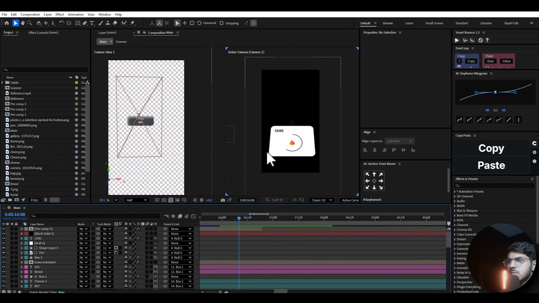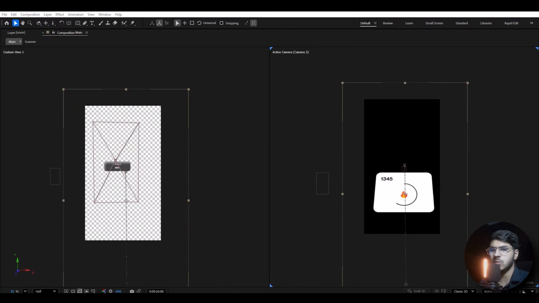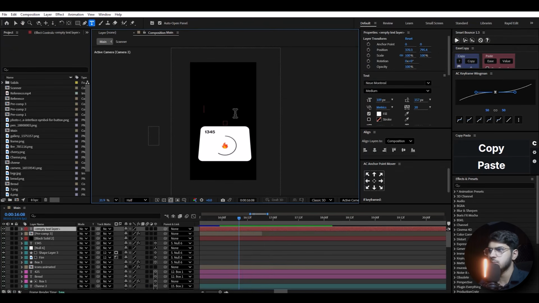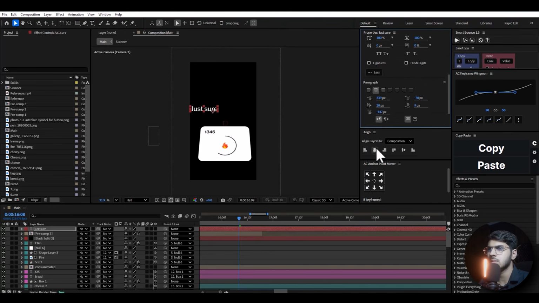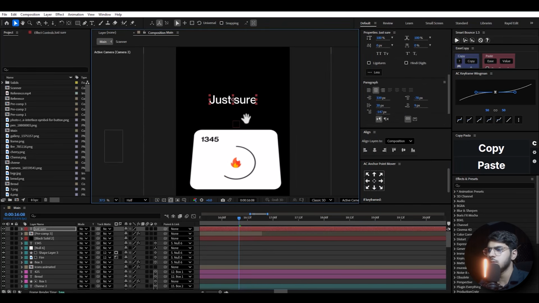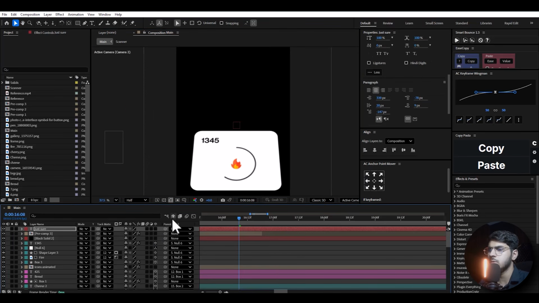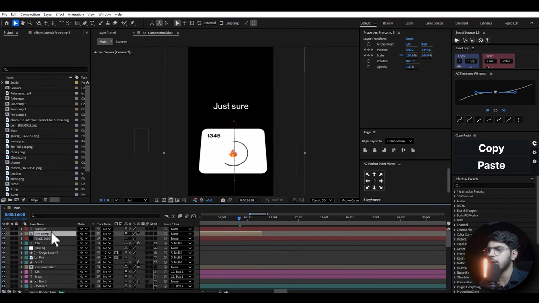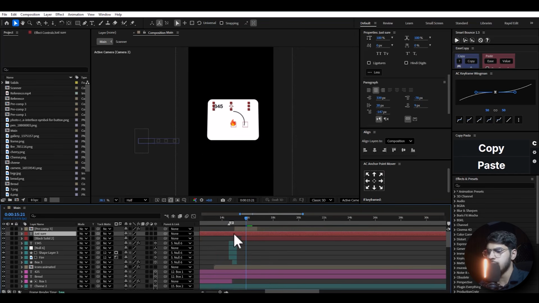Now right behind this white object, we need to write a text. So first let's just change it to one view, again back. Now let's write just sure. Just sure like this. Center it, anchor point as well. Convert it to 3D. Or we don't really have to convert it to 3D. It can just work fine. We just have to place it right behind this white object like this. Add a cut over here.